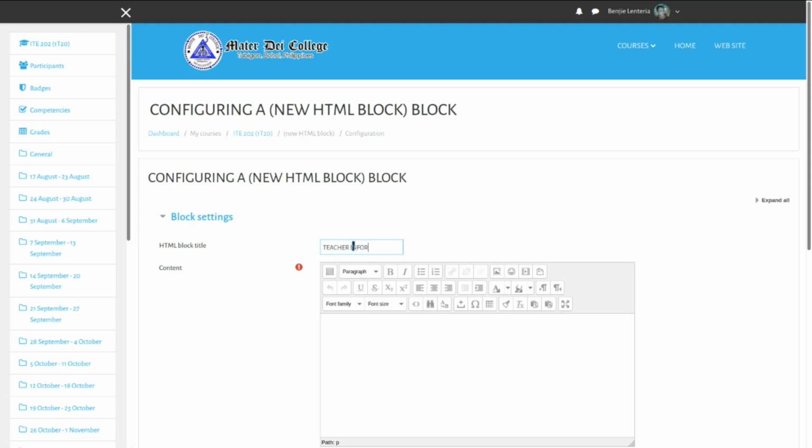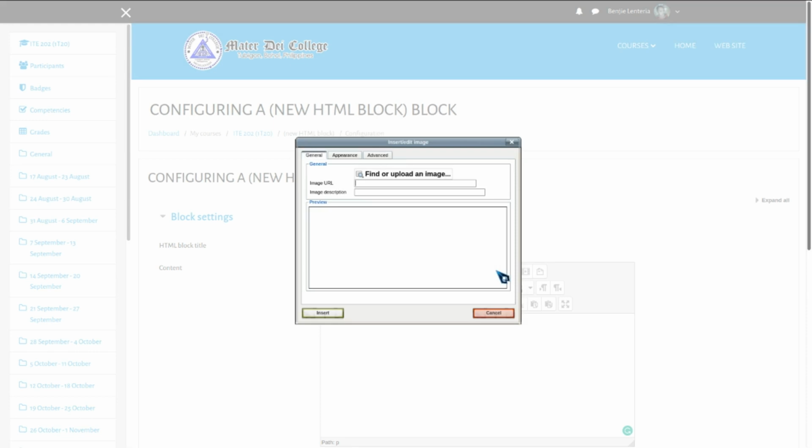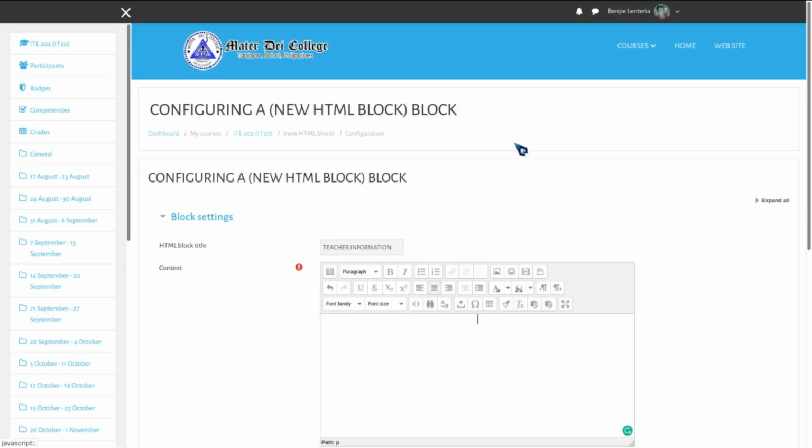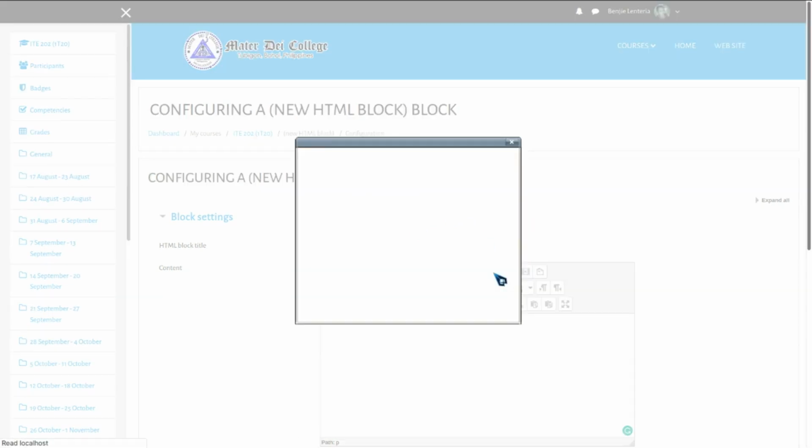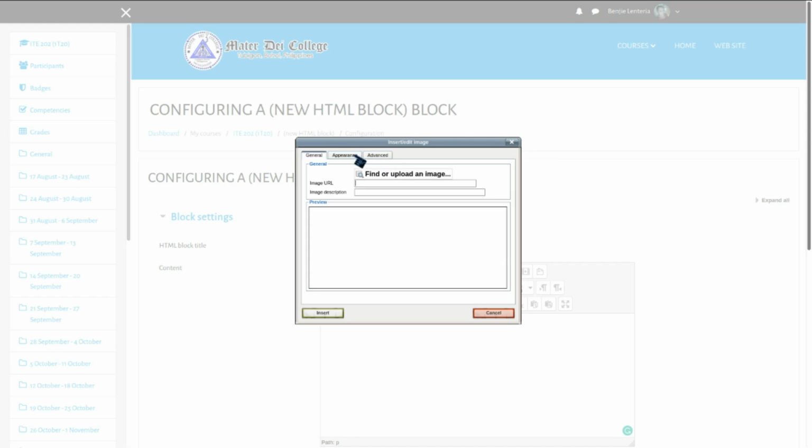Teacher information. Here I want it to be centered, so I have centered, and then I want to put a picture first. So click on insert picture.